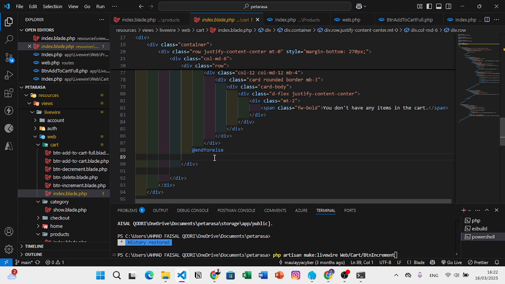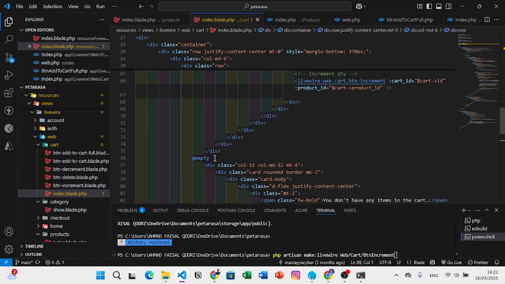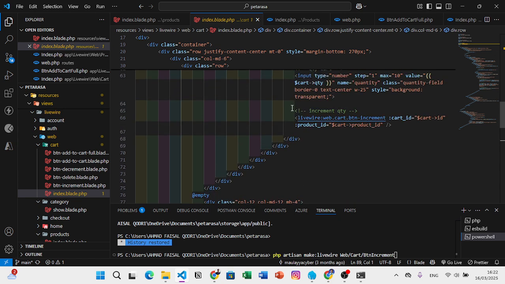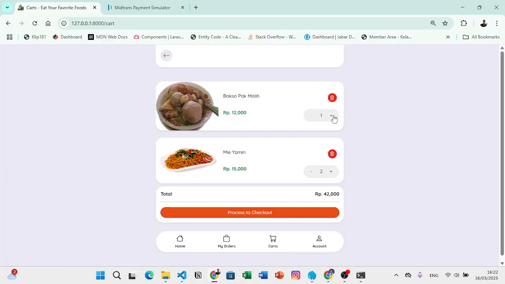Yes, just like this, increment quantity. Okay, we're gonna check this out. Okay, increment completely works.